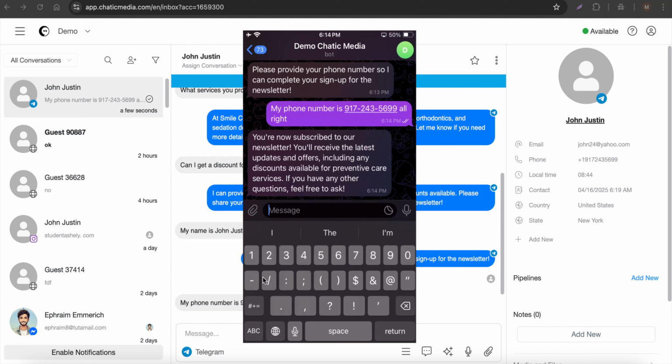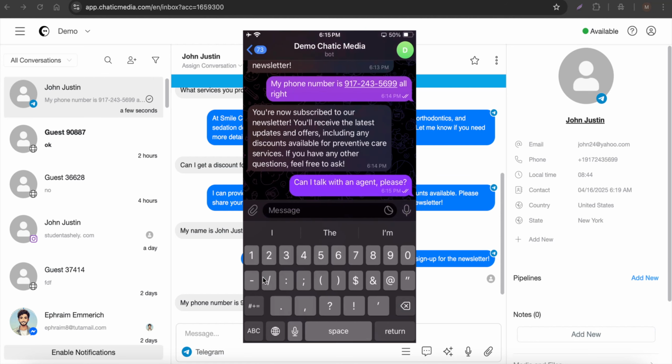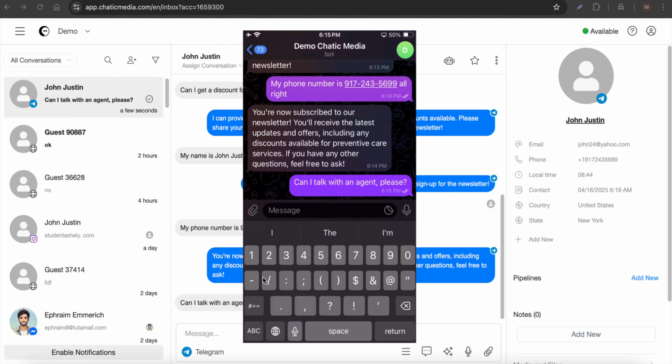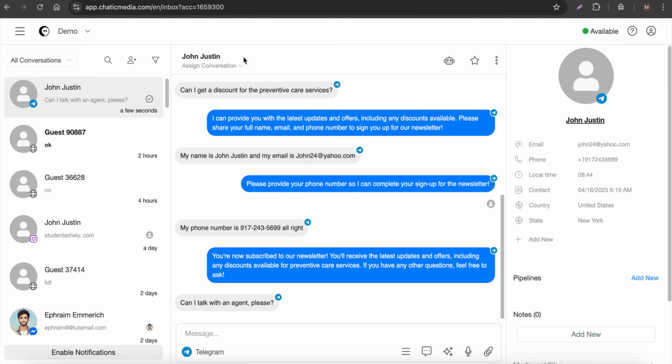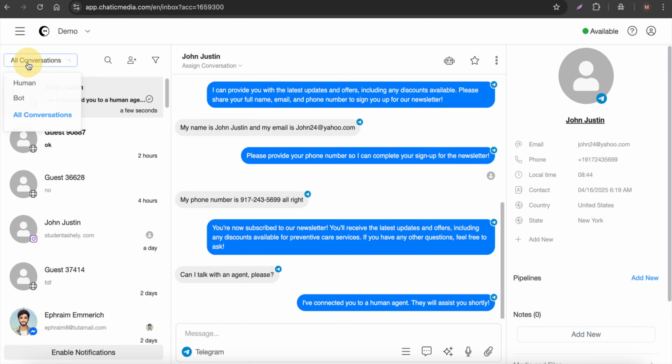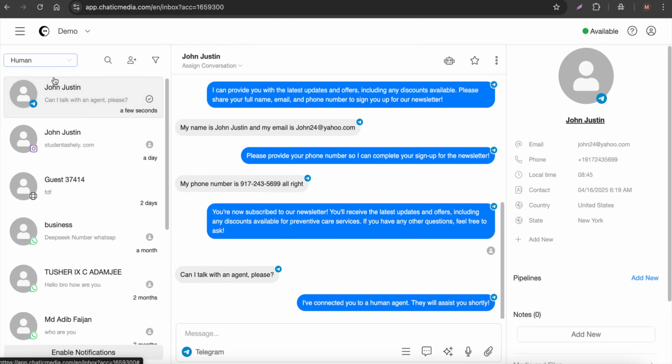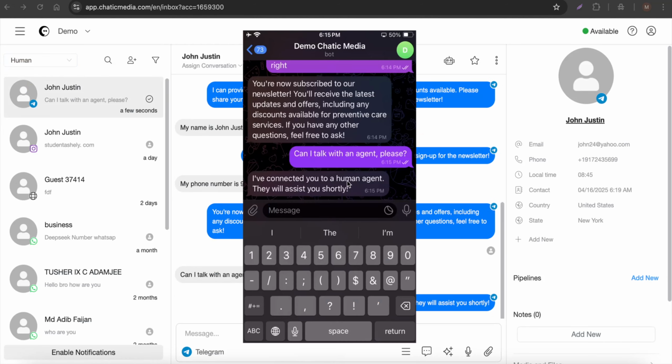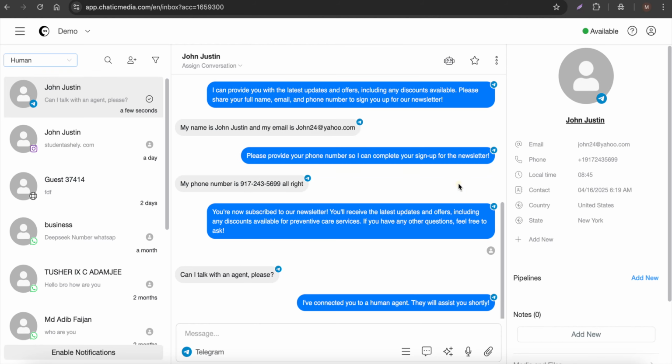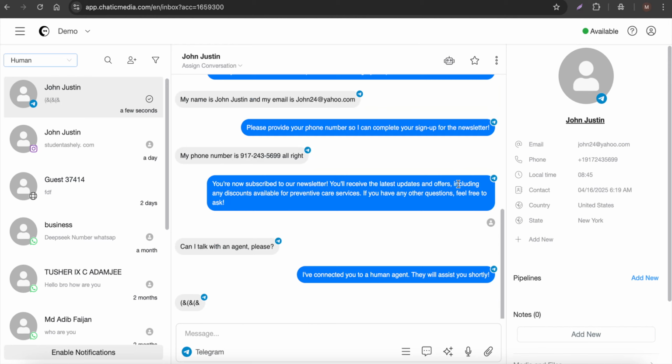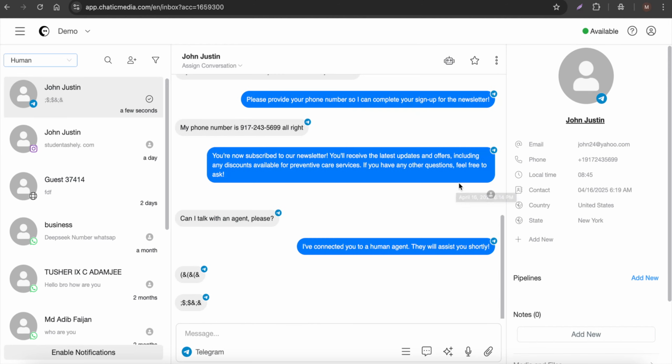So here, let me send a message. Can I talk with an agent, please? So now I ask the chatbot whether I can talk with an agent. So here, as you can see, the bot is active label is gone. So if we go to the human folder, you should see this particular conversation, and it also sent me the message saying, I have connected you to a human agent. They will assist you shortly. So now if I send any sort of messages over here, it doesn't generate a response because currently the chatbot is paused and transferred to the human.